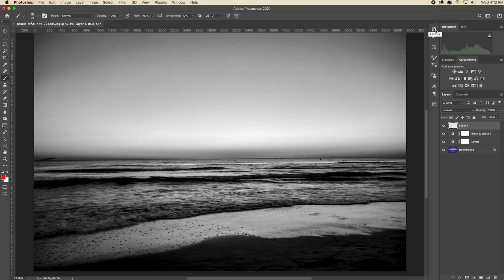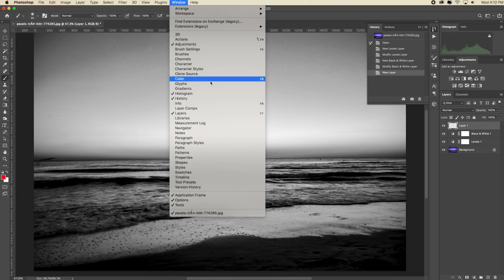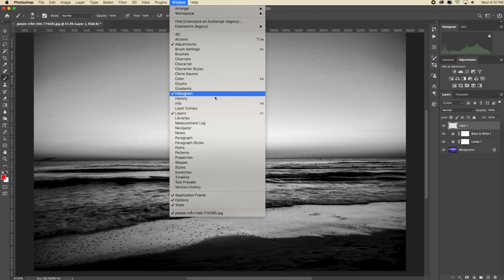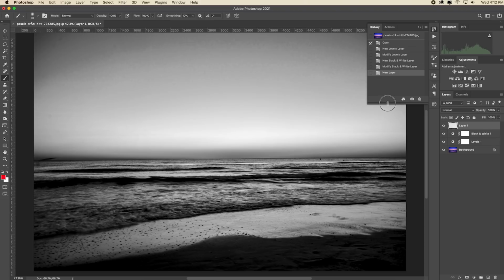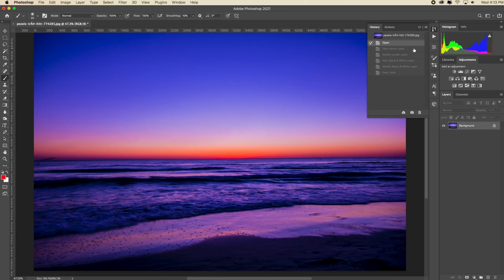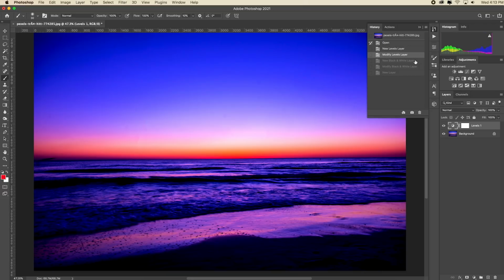The History panel is located here. If you don't see yours, go up to Window and go down and put a check by History. I'm going to explain this panel by moving down to its bottom bar until I see a double pointed arrow, and then dragging down so we see in this panel a separate bar for each step that I just took on this image. So we see where I opened the image, where I adjusted the contrast with levels, and where I added a black and white adjustment layer.